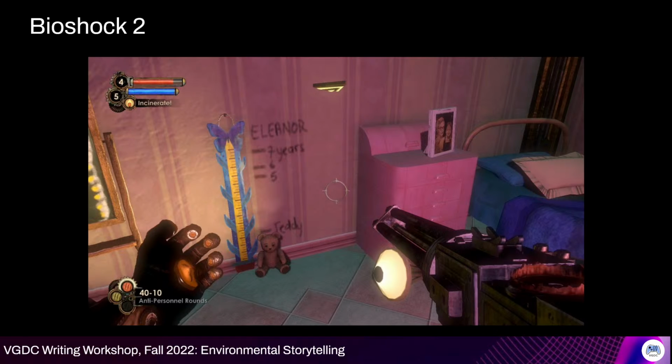And while it may not serve a greater purpose to the narrative, even if it's not like, oh, this is super important, we need to know Eleanor's height at 7 years, right? It's still a really nice detail to put in. It really humanizes the little sisters. It makes the player not think that they're just gameplay elements that they need to protect or something, but actual humans that have been raised in this environment, right?